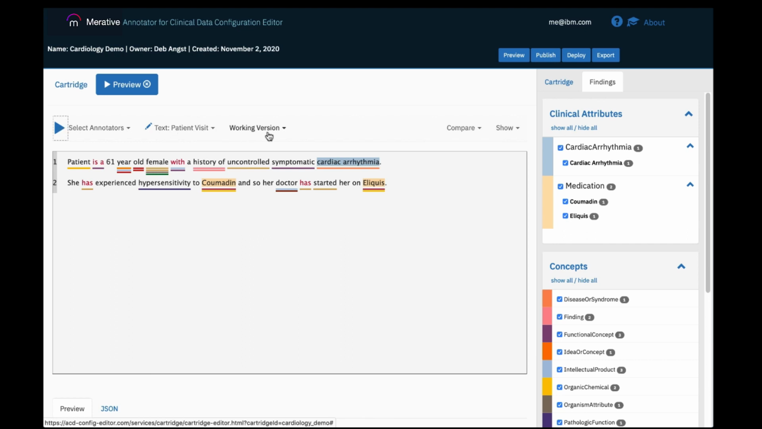notice that we have an attribute that has identified that the patient has a cardiac arrhythmia. However, in the text, there is additional information about the arrhythmia, that it is both uncontrolled and symptomatic. This might be interesting pieces of information to carry along with our cardiac arrhythmia attribute. This is where we can use qualifiers to obtain this information. So let's go now and create a qualifier set.